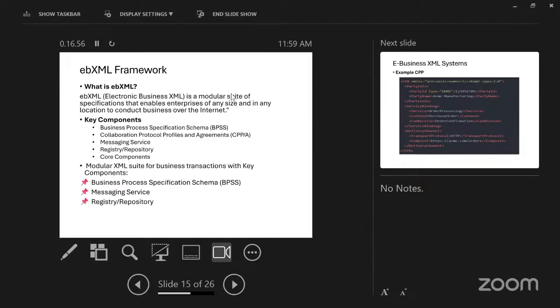Next, the core components. Mainly we make use of BPSS, messaging service, and registry repository. I mentioned around five, right? Of the five, we just take three as the very key components. What are they? BPSS, messaging service, and registry or repository.